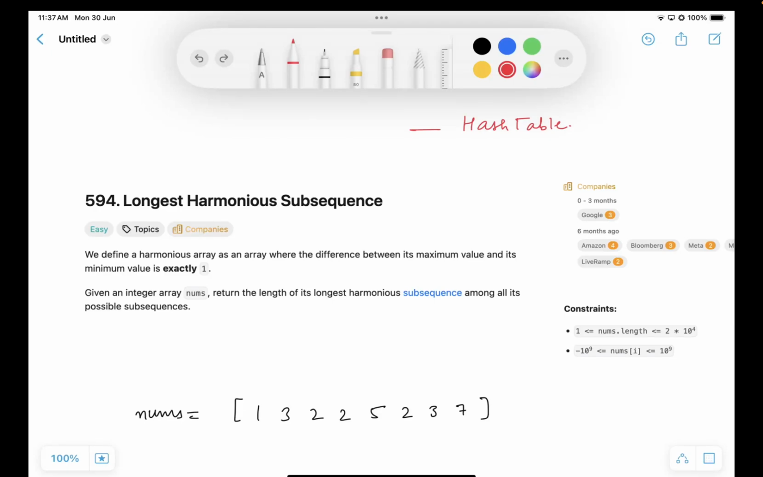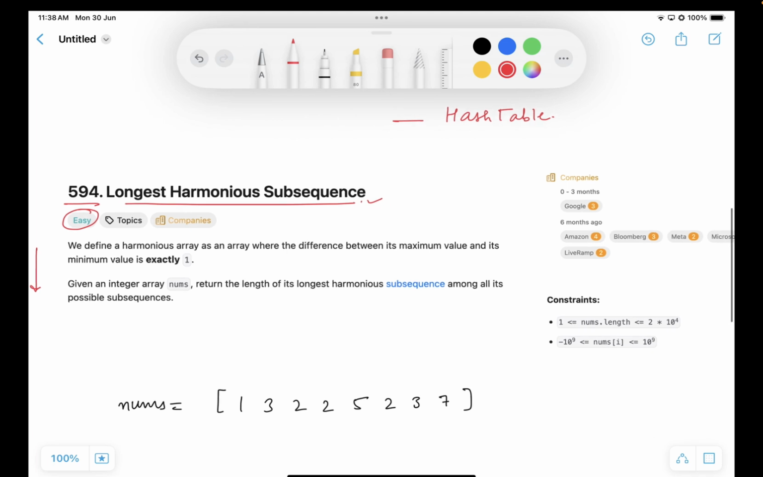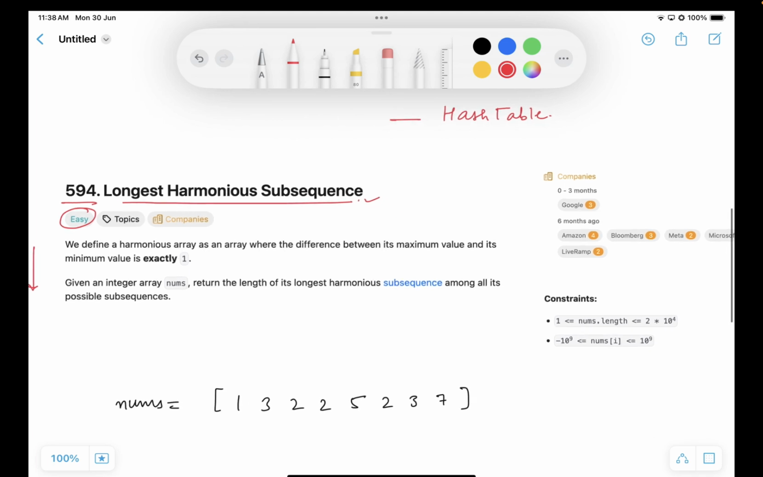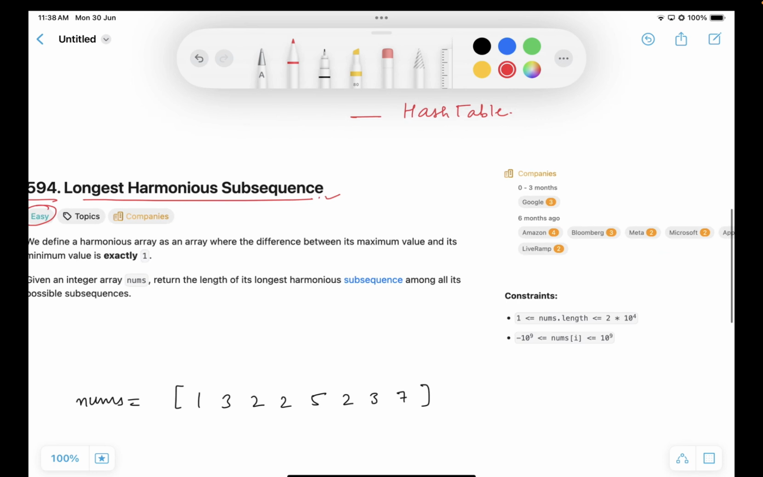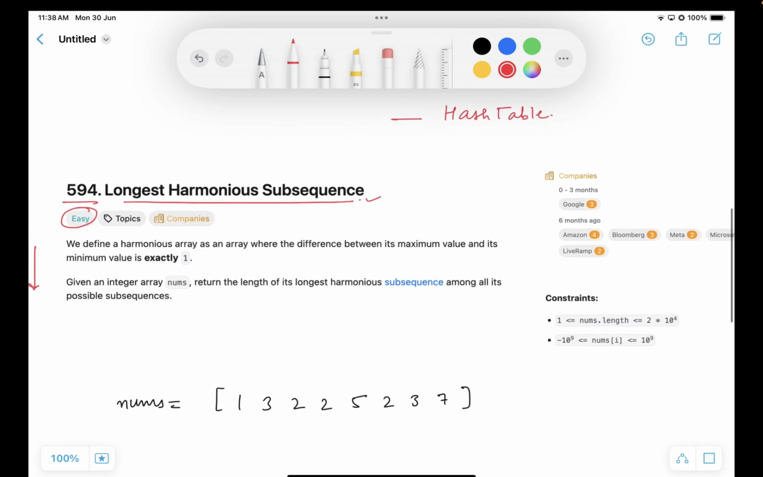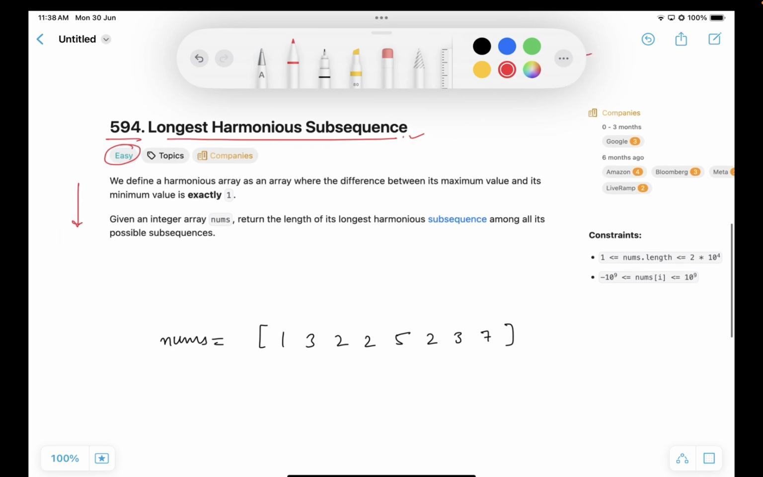Today we are going to solve LeetCode ID 594, longest harmonious subsequence. This problem is marked as easy and it is going to be a good beginner friendly problem. Also, it has been asked in a lot of good companies like Apple, Microsoft, Meta, Amazon, Google. In Google itself, in the last 3 months, more than 3 times. Let's have a look at the problem statement.